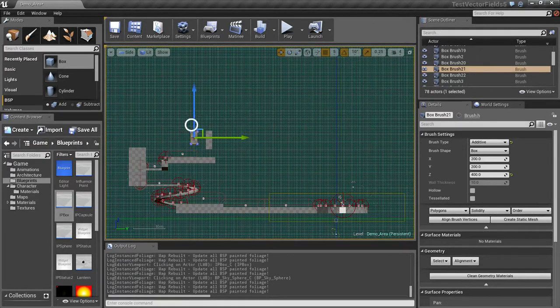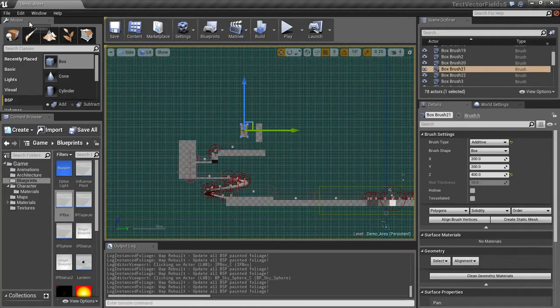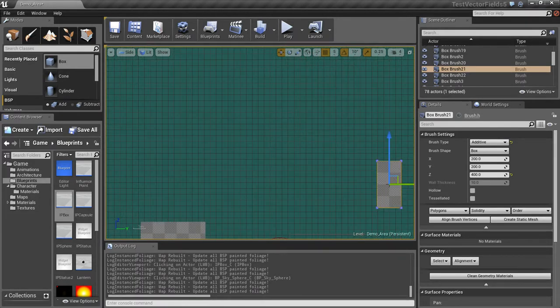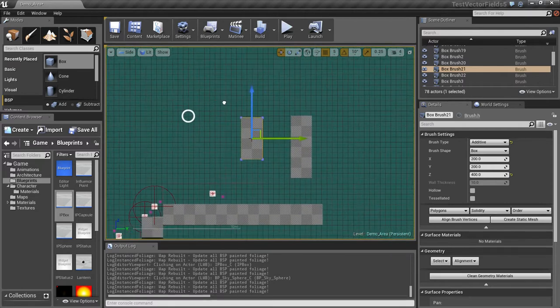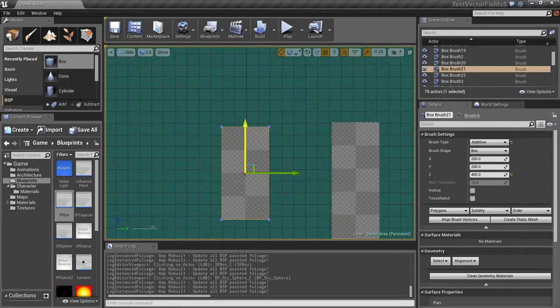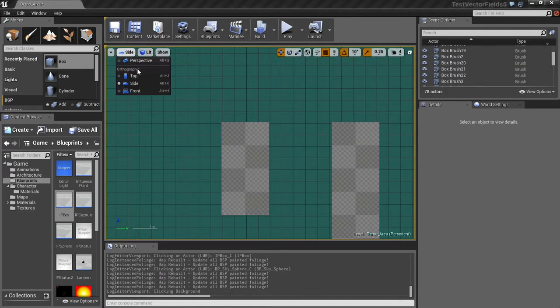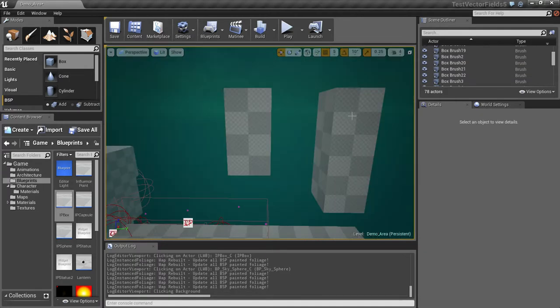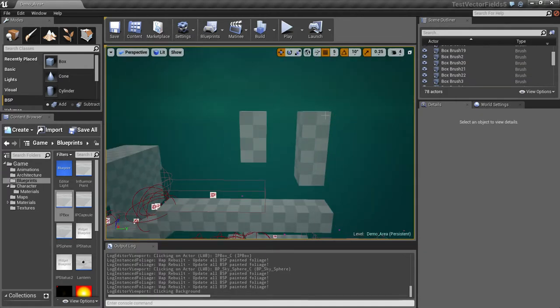Zoom's not working properly. It's awkward. I'm using a Wacom graphics tablet and Unreal's not playing nice with it today. So just line these up. Okay, now we can go back to the perspective view, and these are nicely lined up.